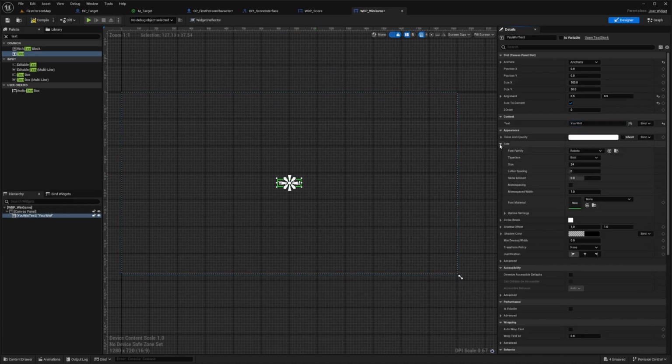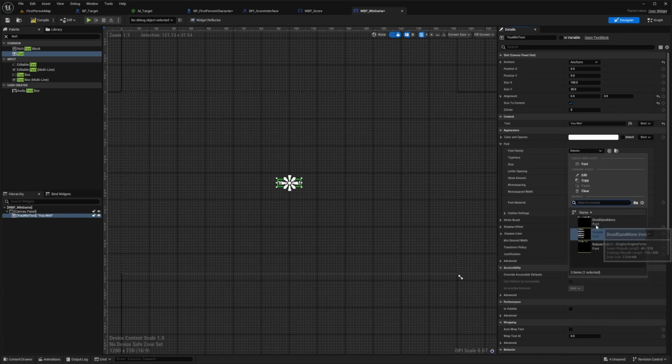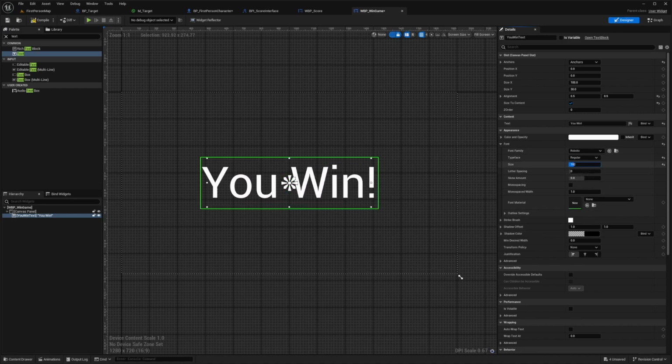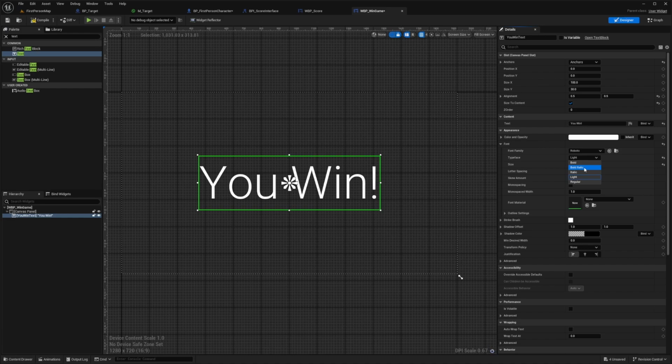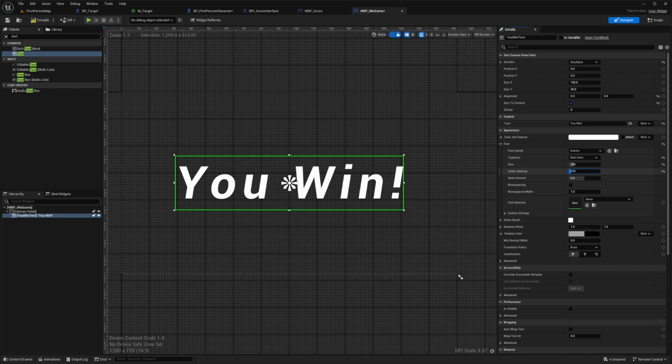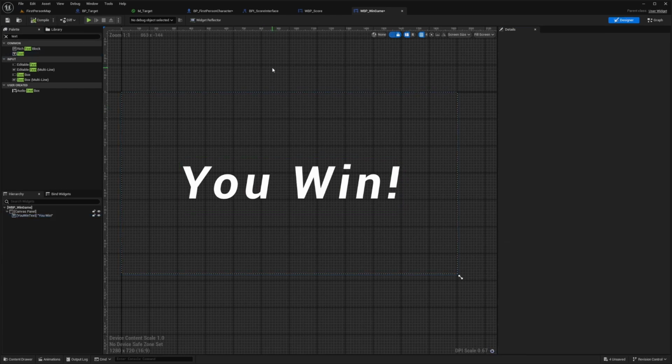And I'm going to go down to font. Roboto is just fine. And I'm going to increase the size to, let's say 200. And I can select light, bold italics, and I'll just leave it as bold italics. And I can also increase the letter spacing. And I'll just play around with this a little bit and leave it like that. So I'll go ahead and hit compile and save.